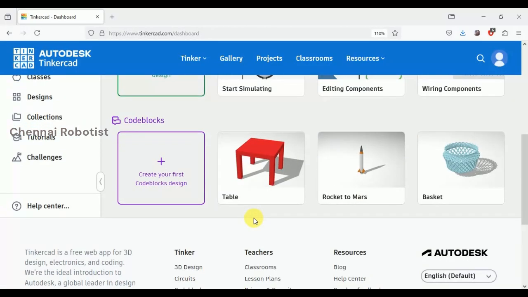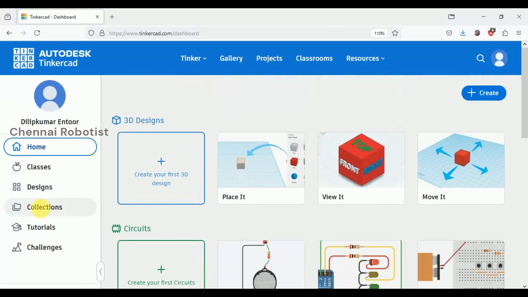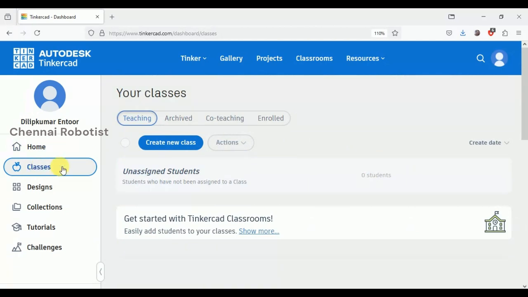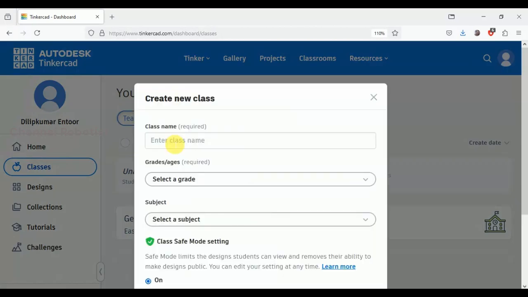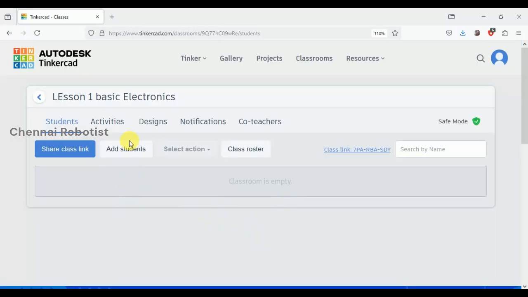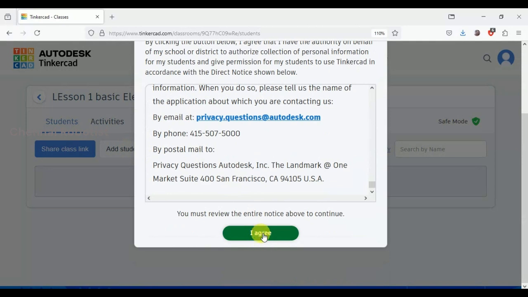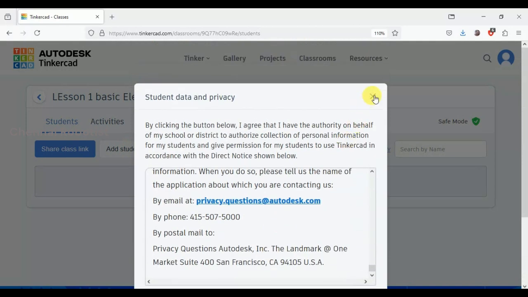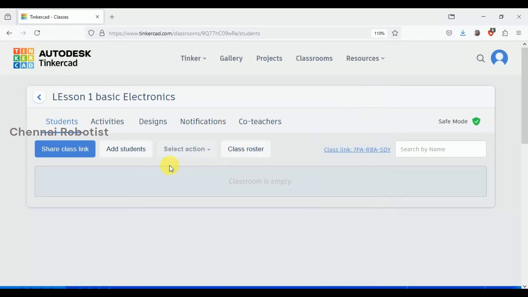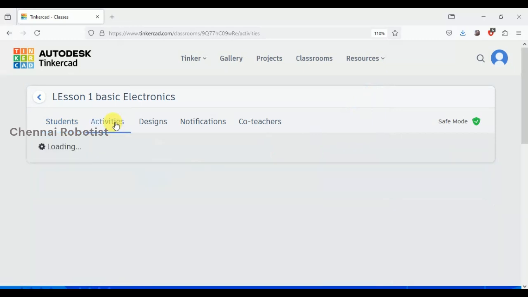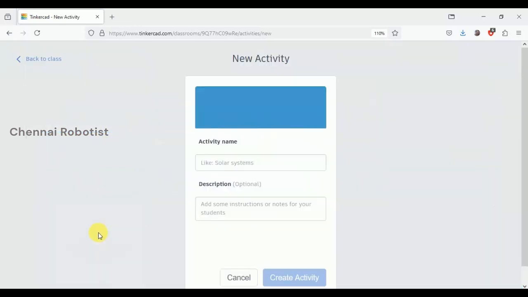Once you open the page, you can see all your saved documents here. I'm going to start a fresh class now. So I'm going to say classes, and then go to new class. Let's name our class lesson 1, basic electronics. If you want to add students' names and give them permission to access your saved documents, you can do that by agreeing to this. This is for educators, not for students.